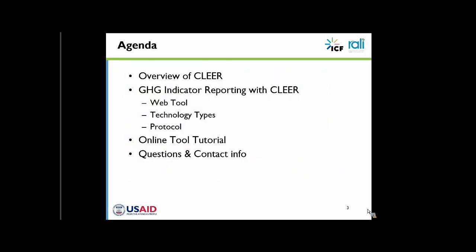So here's the agenda that we'll be covering today. First, I'll provide a brief overview of the purpose of CLEER and how it can help AID and others estimate and report greenhouse gas impacts of clean energy activities. We'll spend the majority of today's webinar on the CLEER web tool. And I'll also mention some of the other protocols and materials available, such as the accounting protocol. Then we'll go through a tutorial of the CLEER tool. And at the end, we'll save plenty of time for your questions and leave you with some links and contacts for more information on CLEER.